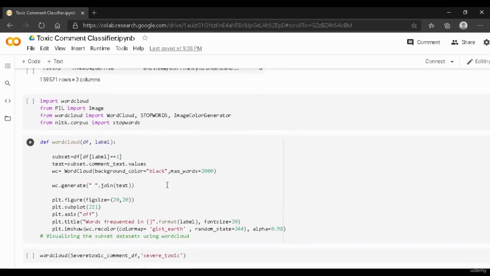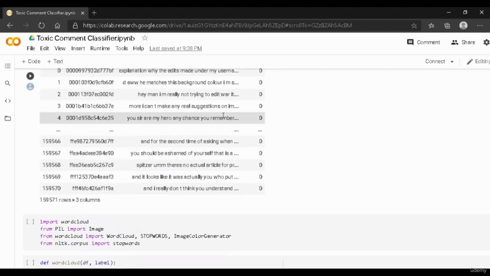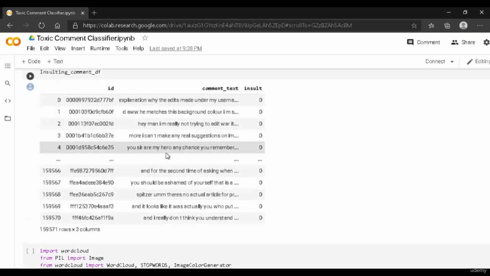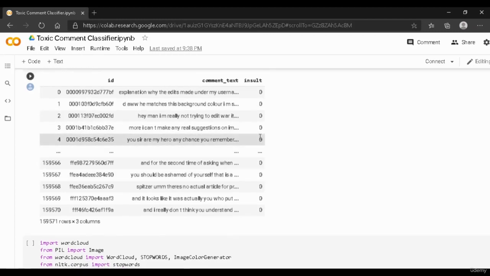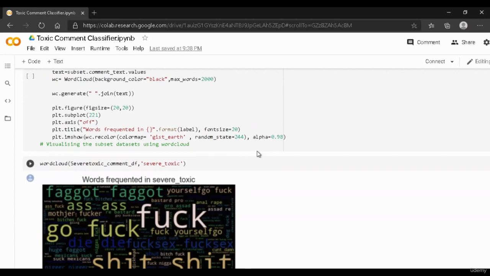So we have given the label equal to 1. We have given this equal to 1 because wherever we have a digit 1 means that that particular comment belongs to that particular insult. So let's say we have this data frame over here. So the 0 over here represents that this particular text is not insulting in nature. So we are only selecting those rows which have 1 in them. That means which are really insulting in nature. So we are displaying only such words which are really insulting in nature.